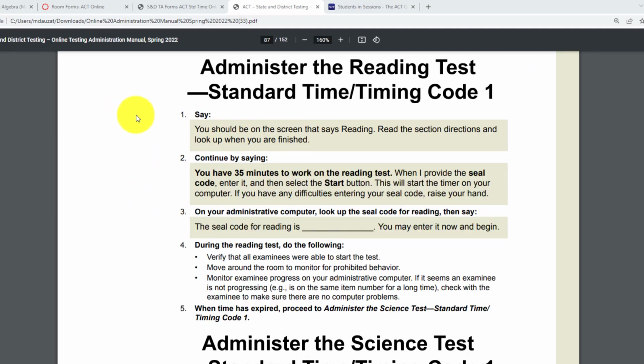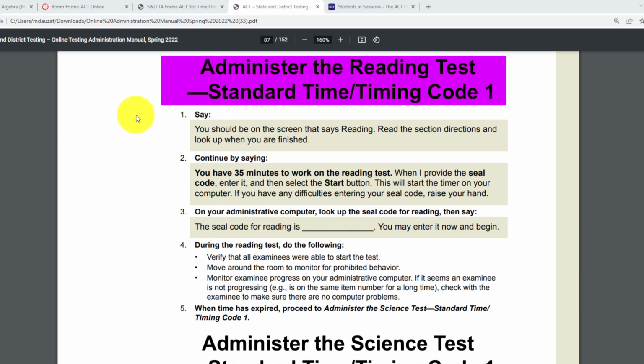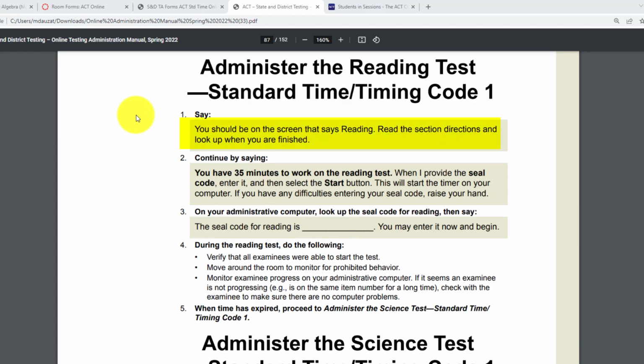All right, so reading test. Number 1, say, you should be on the screen that says reading. Read the section directions and look up when you are finished. Number 2, continue by saying, you have 35 minutes to work on the reading test. When I provide the seal code, enter it and then select the start button. This will start the timer on your computer. If you have any difficulties entering your seal code, raise your hand.